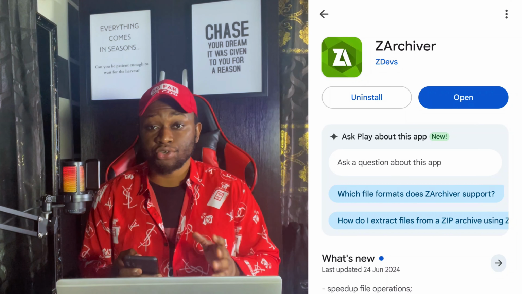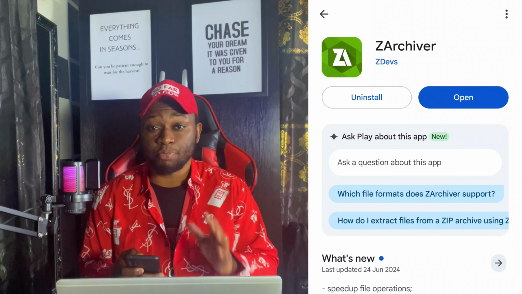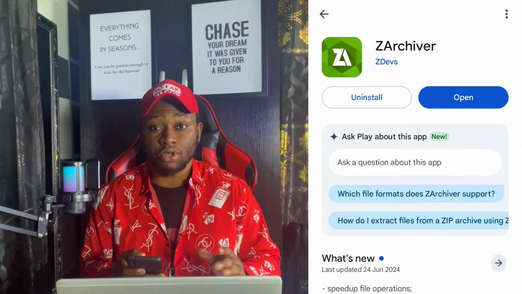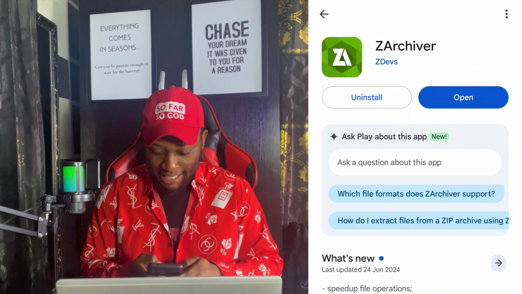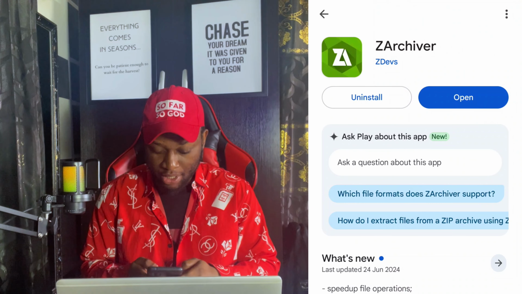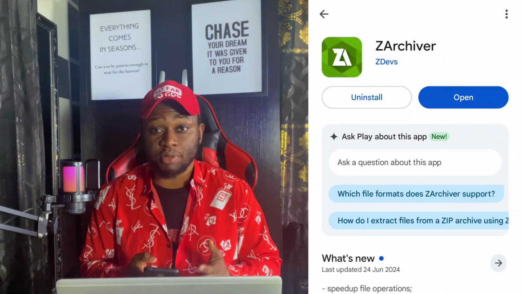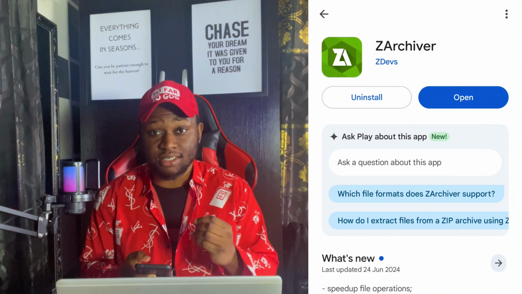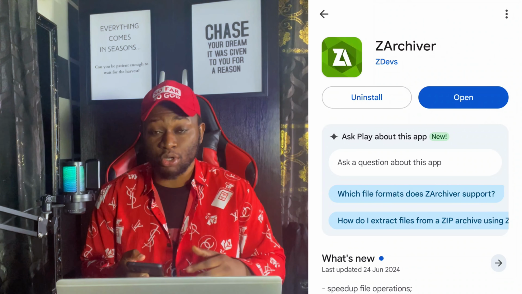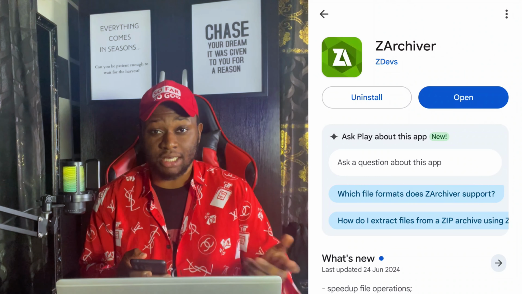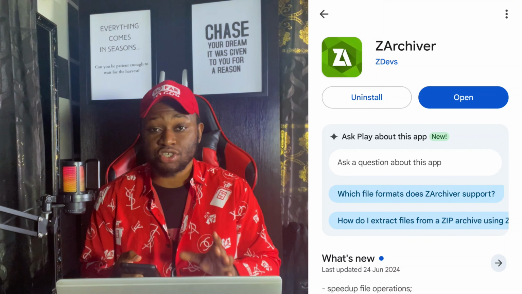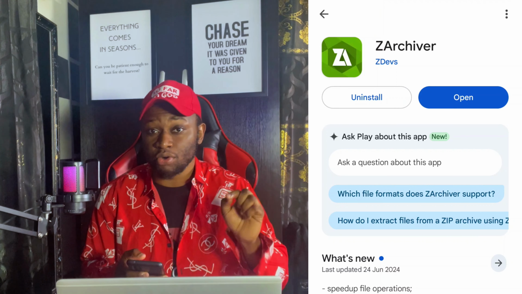Today, I'm going to be showing you how to add games on your PPSSPP emulator. To get this done, you are going to be needing an app that is called the Z Archiver app. You can easily find this app in your Google Play Store. So make sure to download and install this app on your device because you are going to need it to extract your game files. Now, once you are done with that, just follow every other instruction in this video.